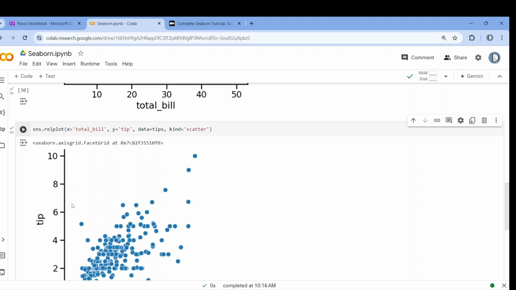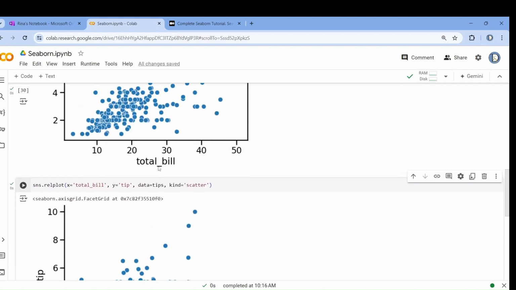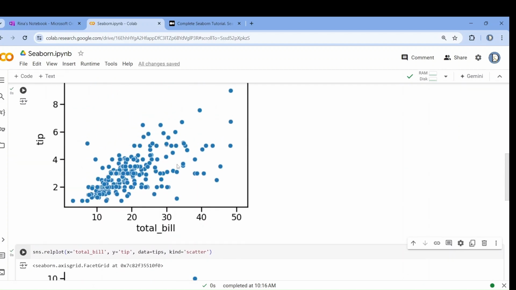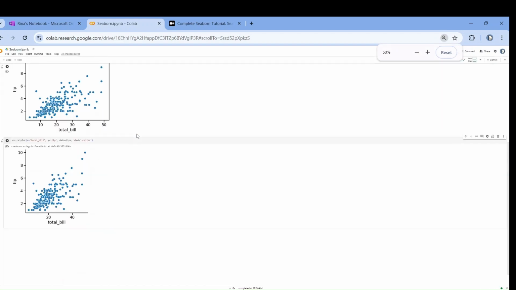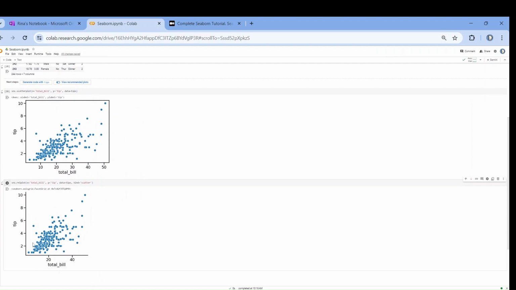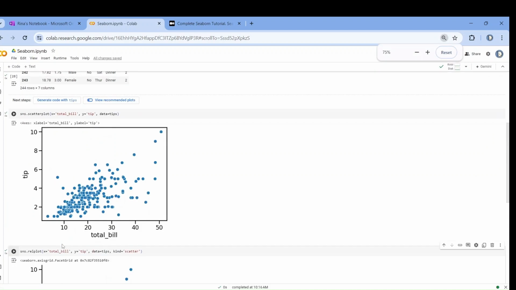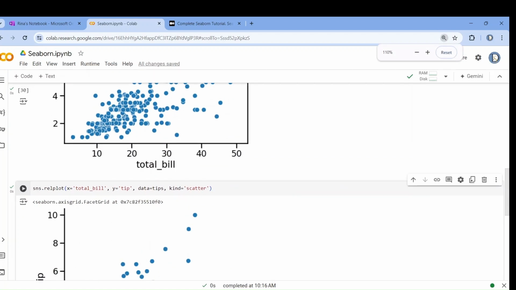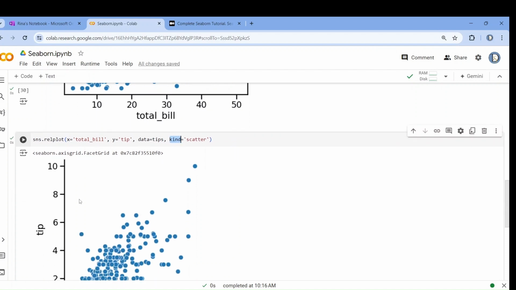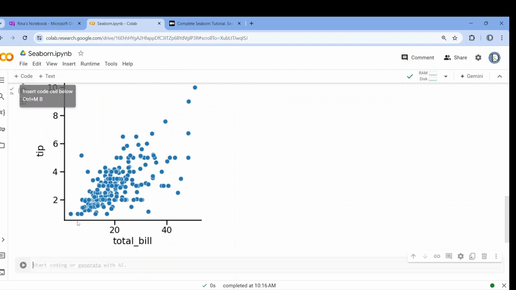Now if I run it, clear, the same plot, but it is looking a bit different. Let me show you. Here it is more white, looking like a rectangle, but here it is not looking like a rectangle. It's not that much white. So this one is the axis level function. This one is the figure level function. Clear? But both of them produce the same output. But I have to mention the kind parameter while using the figure level function. Clear?